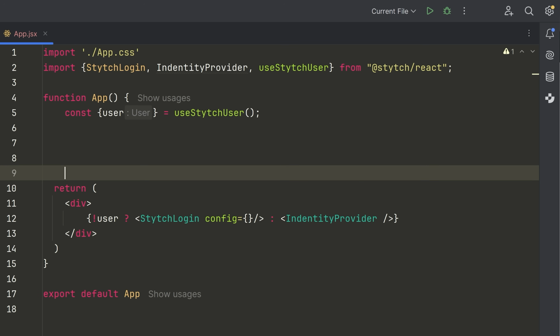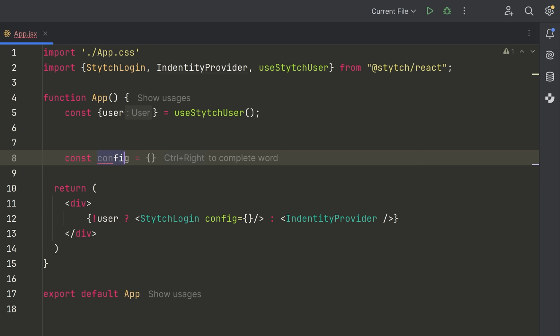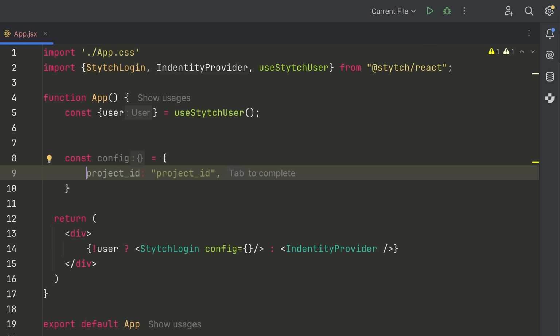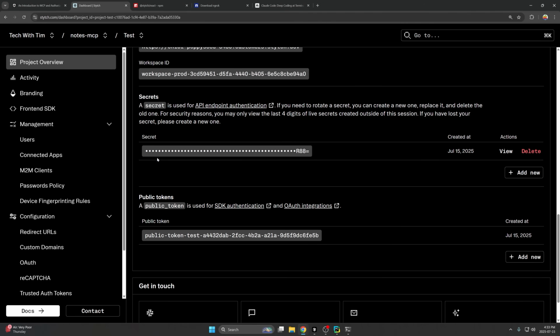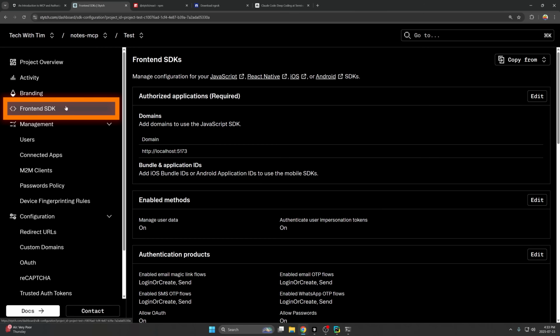So what we're going to do is we're going to say const config is equal to the following. And then we just need to specify a few options to configure the login. For the login, we need to do things like say, okay, we're going to allow you to log in with Google, or we're going to allow you to use passwords, etc. Right? And in fact, a really easy way to get this configuration is if you go to frontend SDK, go to JavaScript here.